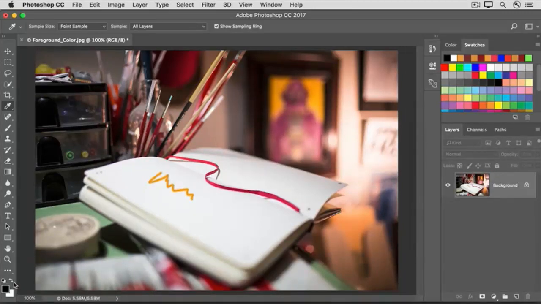So that's an introduction to where to store and access colors as you're working with the color tools. Stay tuned for the next video where we'll explore alternative ways to choose colors in Photoshop.